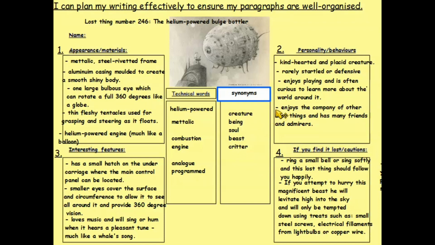Words like creature, being, this soul, this beast, this critter, so that I've got a little bit more variety when I'm describing my creature. Don't keep on repeating the same words. And I think it would be really helpful for you on your planning sheet if you added some synonyms here as well. Otherwise your writing might tend to become a little bit repetitive if in every sentence you're repeating the same word of creature, creature, creature all the time. You get my meaning there.